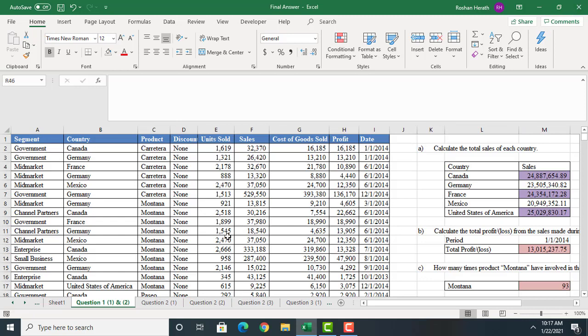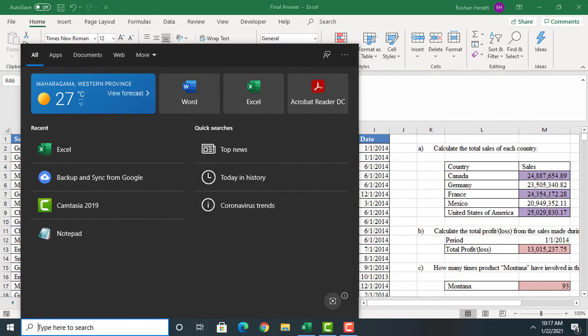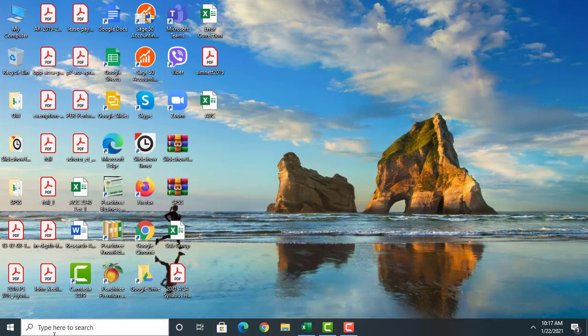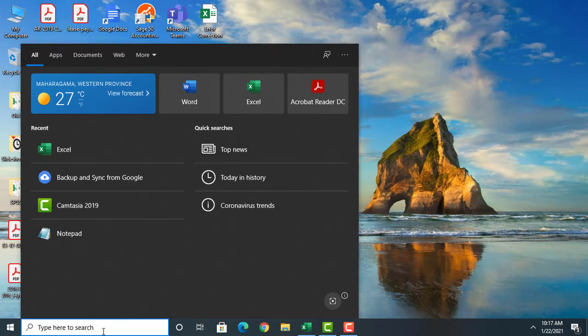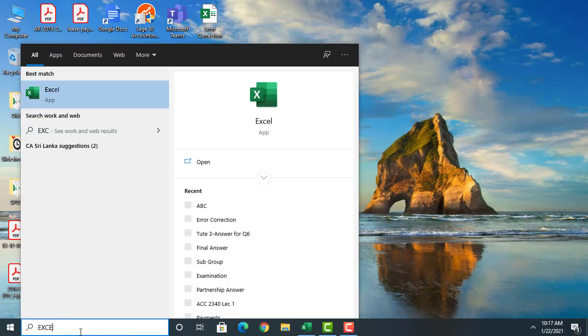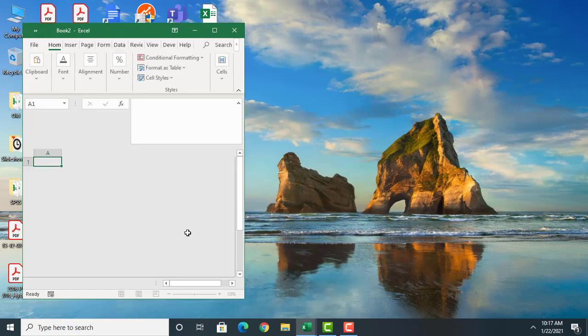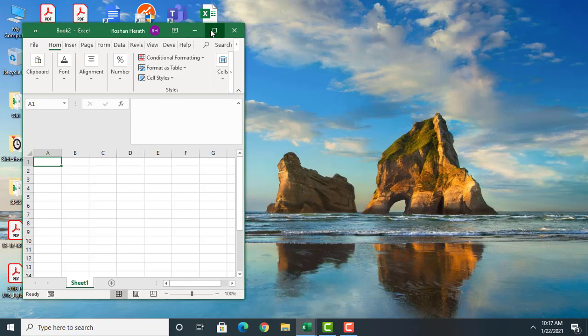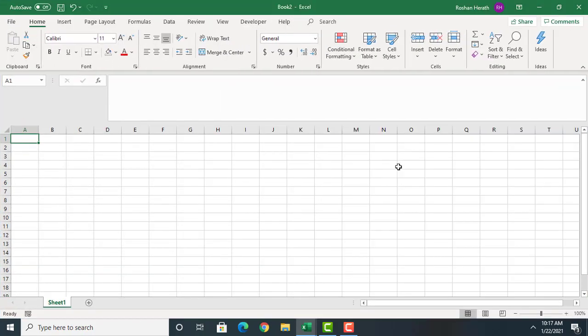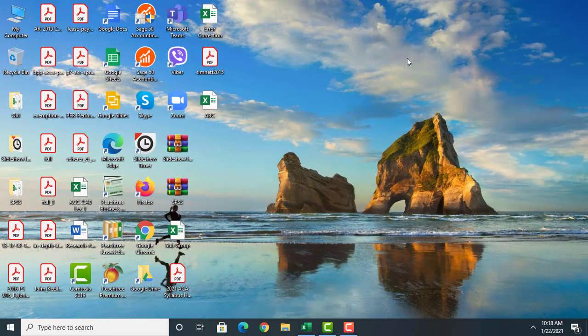So just to show you again, if you go to this search area, you can type Excel, just type it and press enter. Once you do that, your software gets started. So that is one of the easiest ways to open up this software. Or otherwise, the other option that you get is you can go to the destination folder.